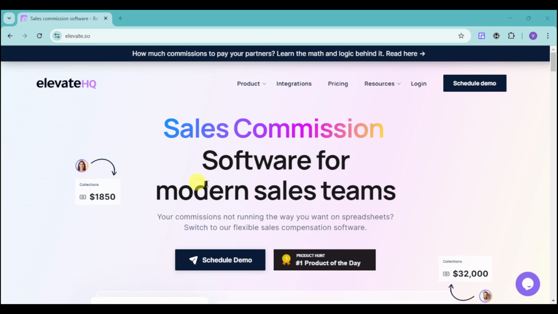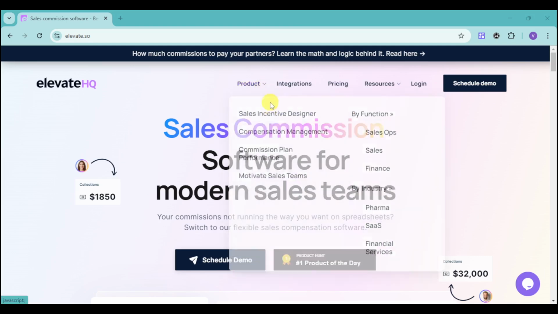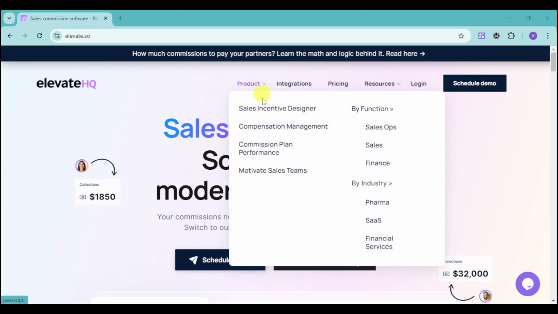First, on their website, you can click on Schedule a Demo if you want to try them out. But first, let's review their particular product. Number 5, they have a sales incentive designer. Let's head over and click on that.